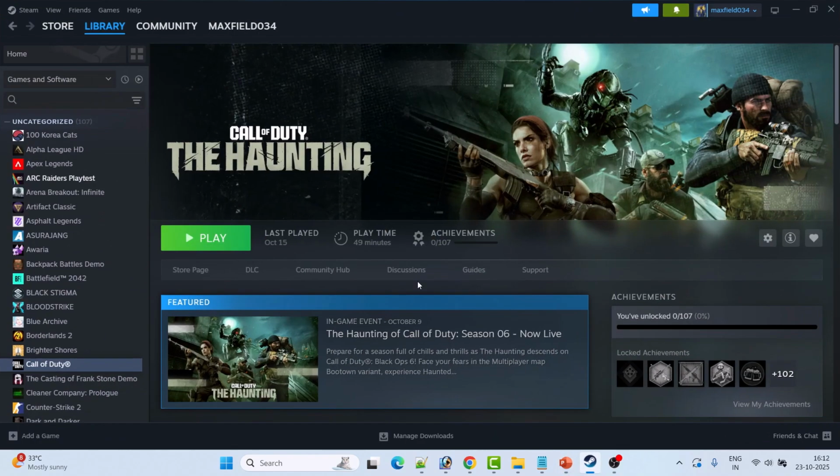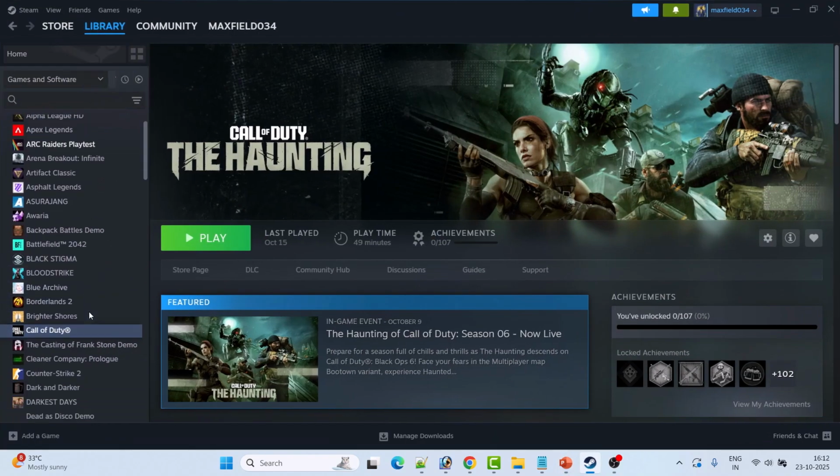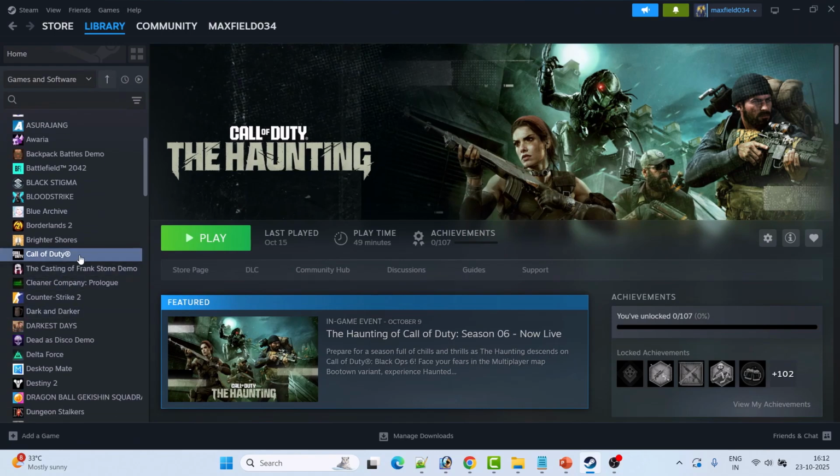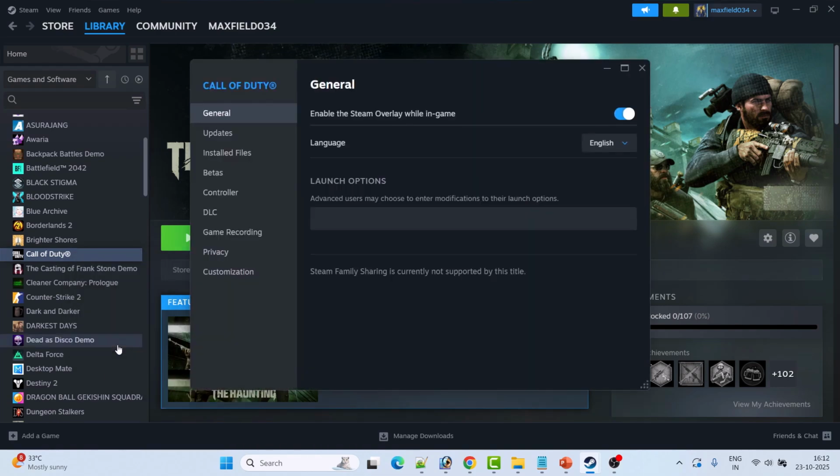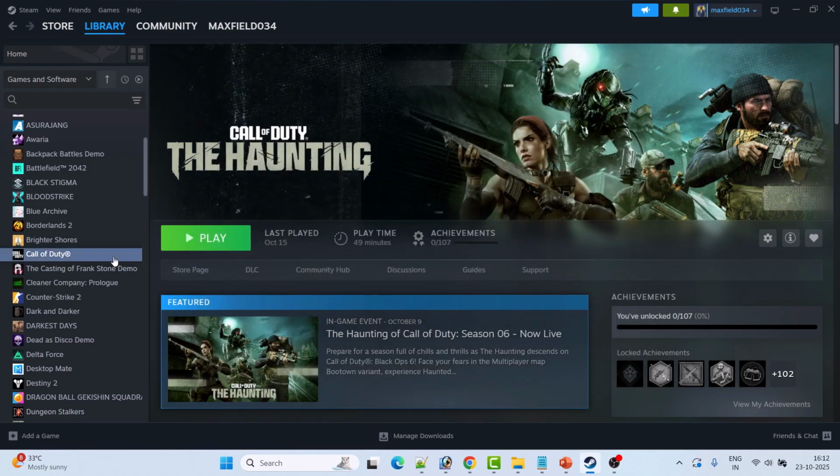So open Steam, go to library, right click on Jurassic World Evolution 3 game. This is just an example I am showing with another game, and then go to properties. Now in the launch options type -dx11, close the tab, and then launch Jurassic World Evolution 3 game and check if your problem is solved or not.